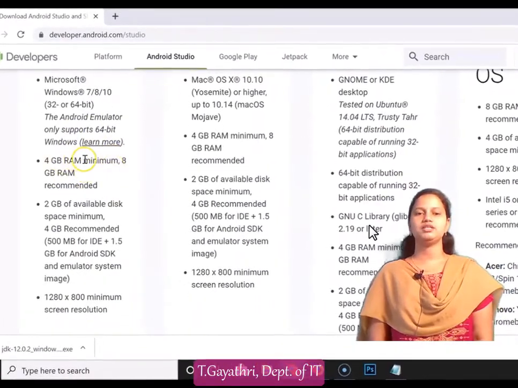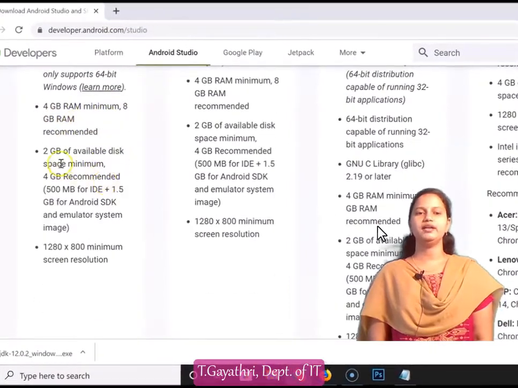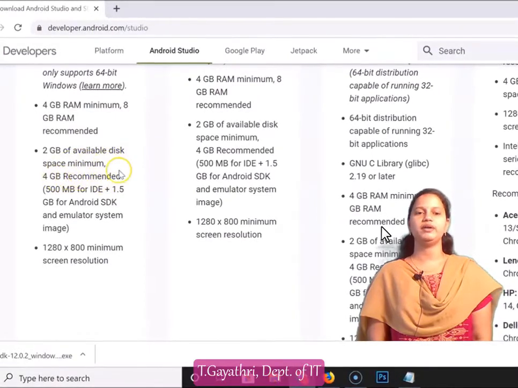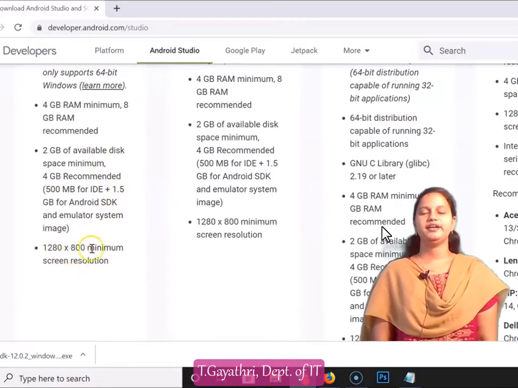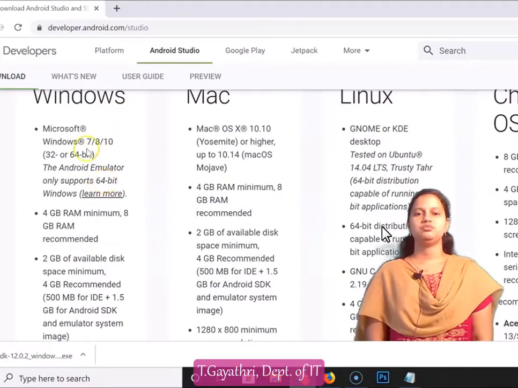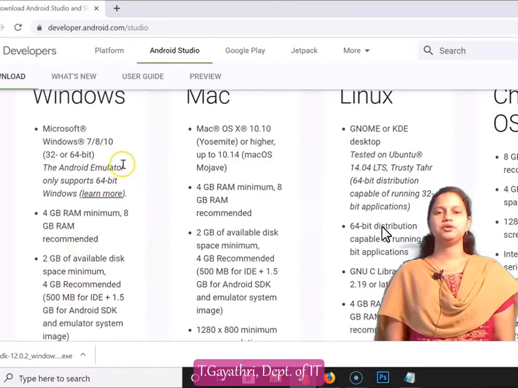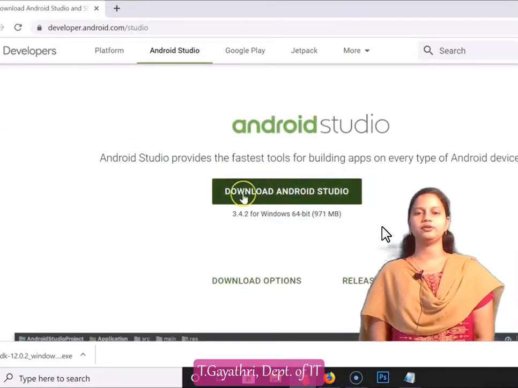To run your application, an emulator is required, and 4 GB or 8 GB RAM is recommended, and 2 GB of available space is the minimum, and 4 GB recommended, and the screen size is 1200 by 800 pixels. These are the system requirements. We will meet these requirements. You can check. After that you have to download Android Studio. So go to the site and download Android Studio.